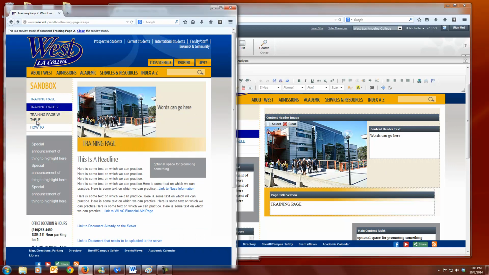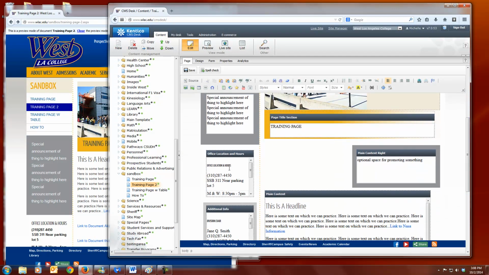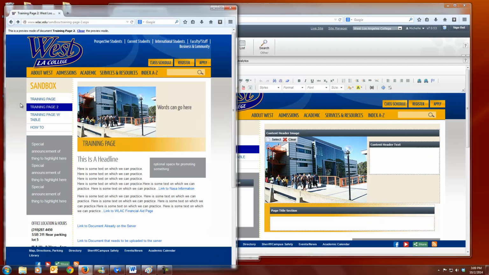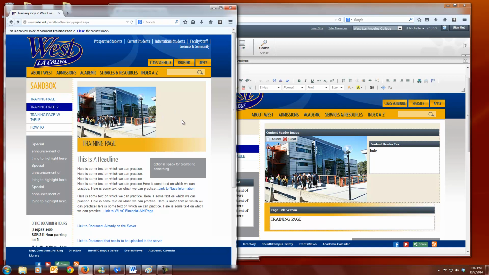These words are optional. If I want to make those words go away, or words in any of these special information boxes, I can do so by typing the word hide. And then I'm going to save. When you save in Kentico, it right away is live on your page, so be careful about saving. Save. We refresh our screen, and you see those words have gone away.